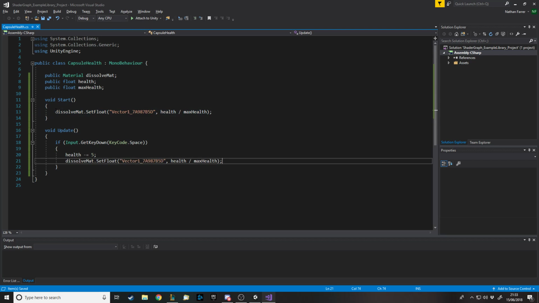So this start one isn't really necessary. It just makes sure that when the object spawns, it's at full, the shader is completely visible. And then as we take off health, we then update it. We could just put this in the update, but it would be wasteful, doing it every frame when nothing's happening.